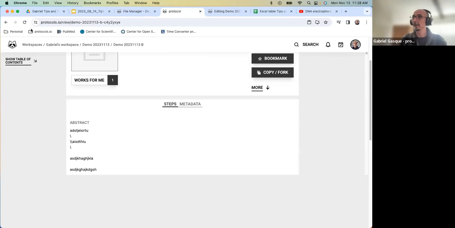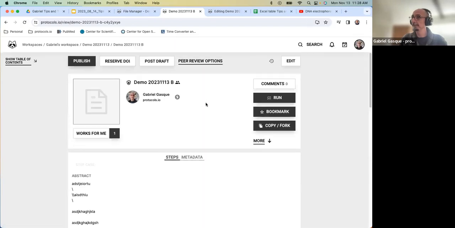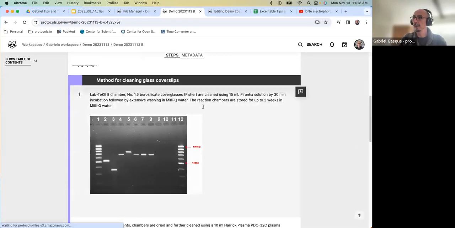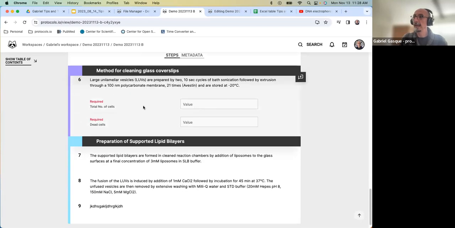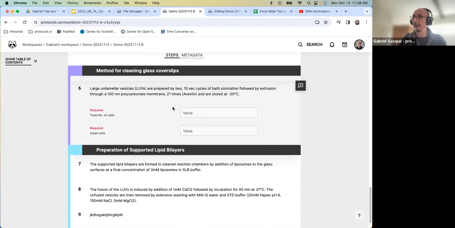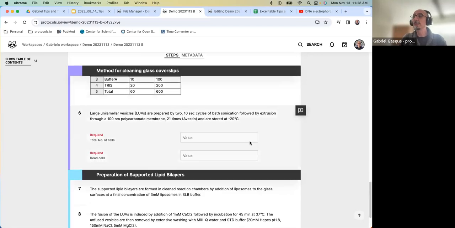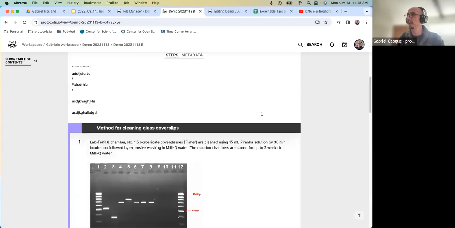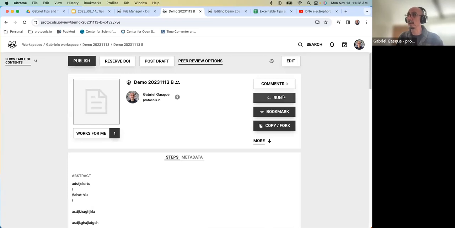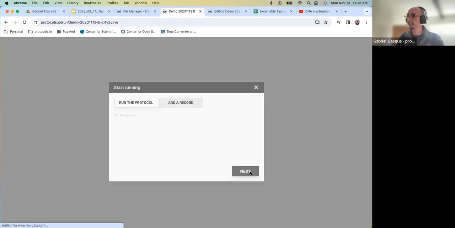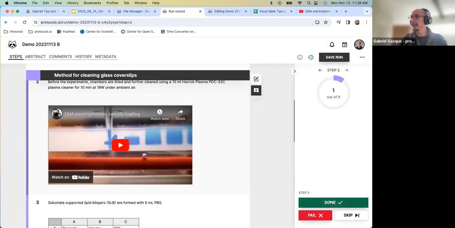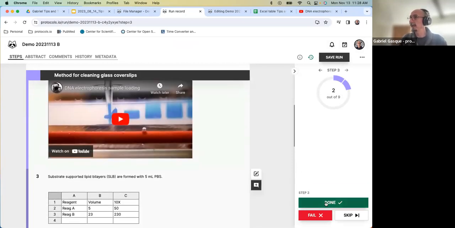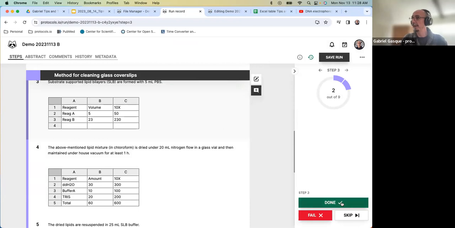you see the protocol here. Let me reload it. And here is the smart component. So the utility of this component is when I run my protocol. So if I go to run, I can start marking each step as done as I make progress.